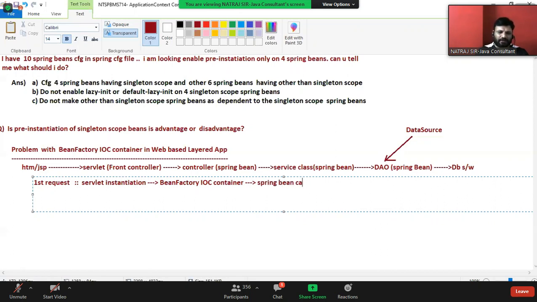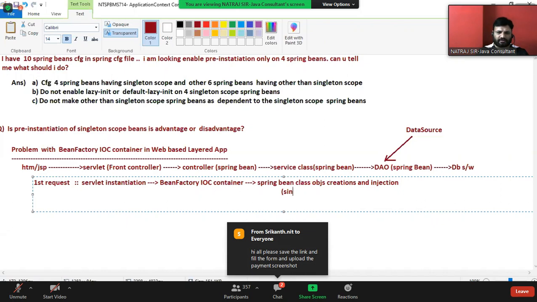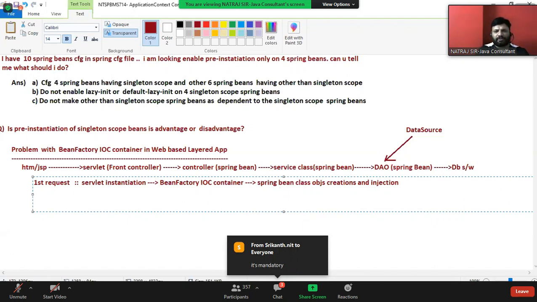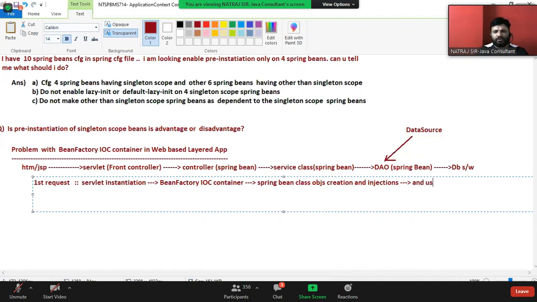Spring Bean class objects creation and injection. Spring Bean class object creations and injections, and use them.